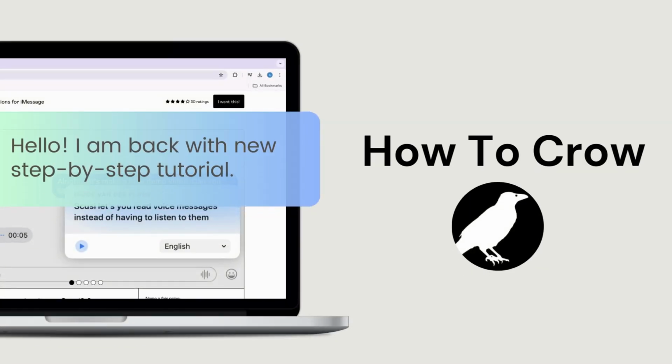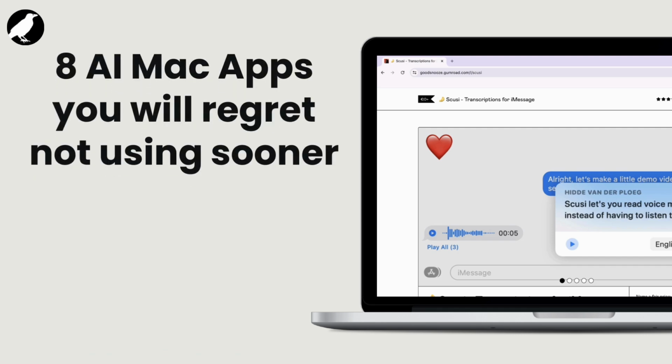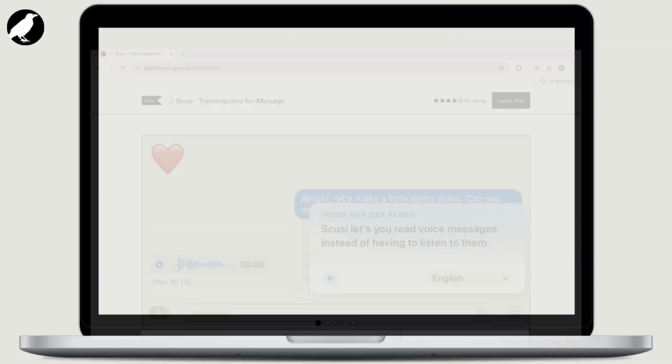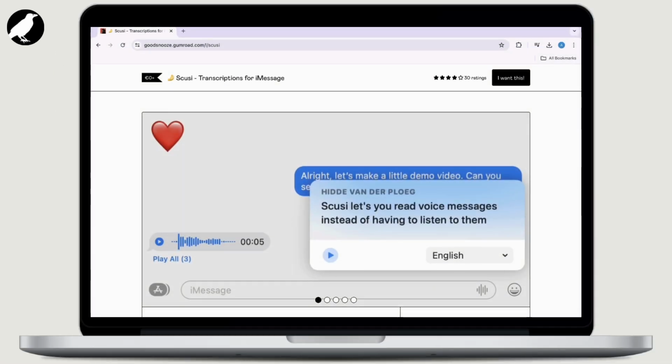In today's video, we will guide you through some 8 AI Mac apps you will regret not using sooner. So let's get started. First is SCSI transcriptions for iMessage.